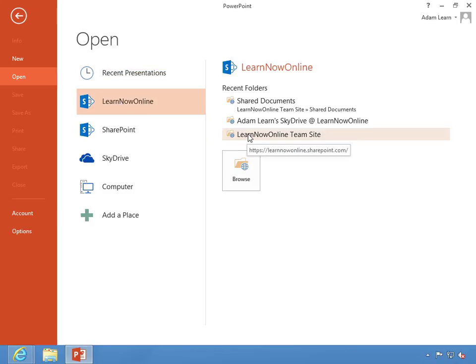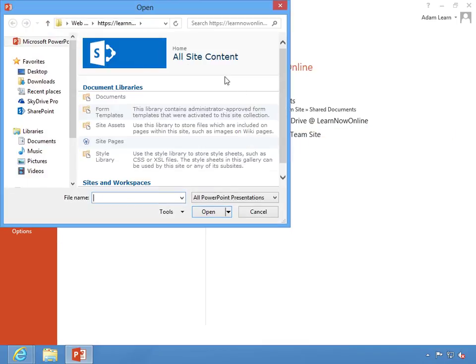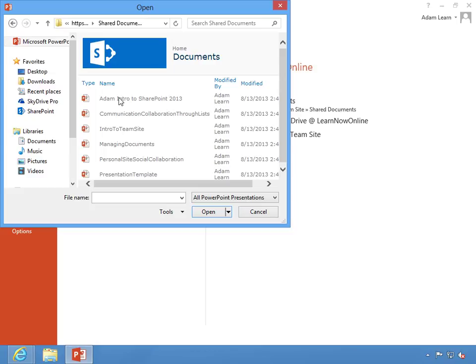Here, we'll go directly to the team site where we've been working. You can see a nice view, and we'll go into Documents. But actually, that's not how I want to open this, so I'll cancel.